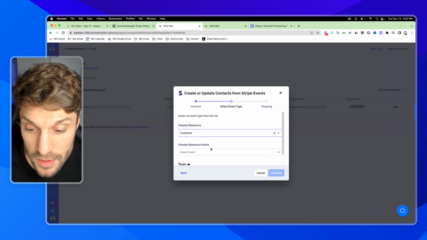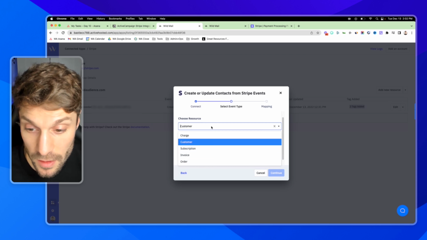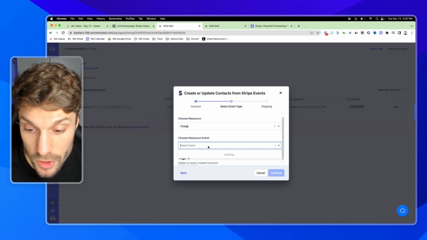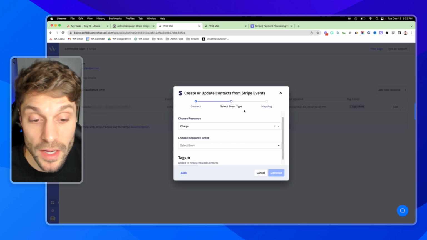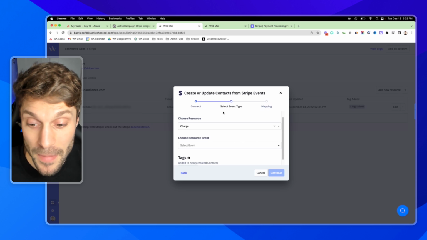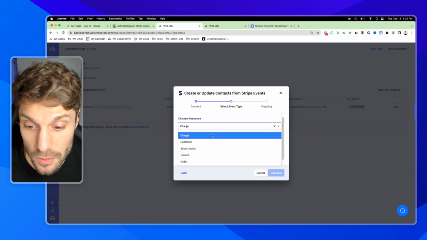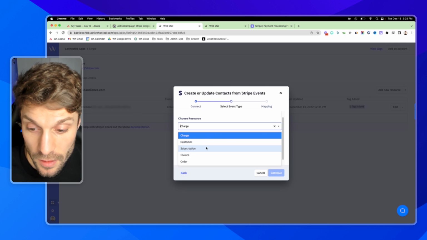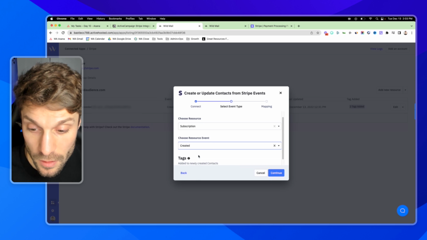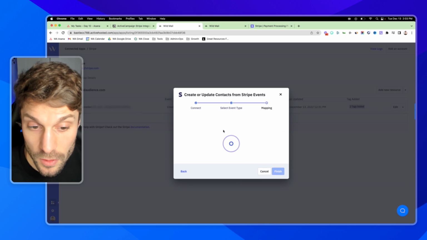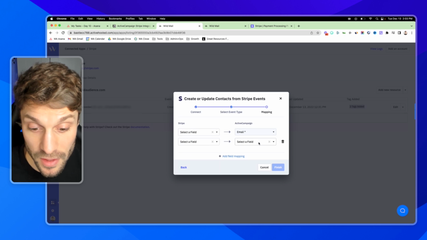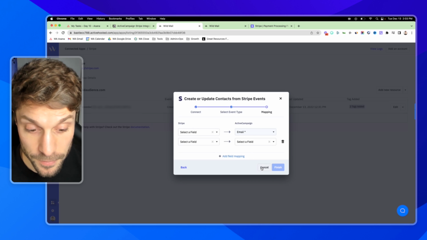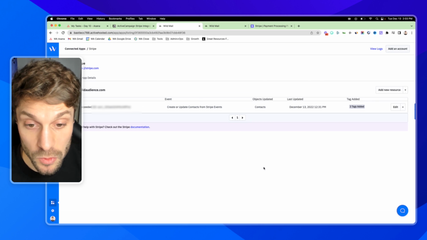So if I choose another one, just as an example, customer, select event created, updated, charge, succeeded or refunded. That will allow you to select the event type that you want to create. And then the final step will be mapping. Okay, so just to show you an example, if I say subscription created, continue, and then we will have to map the fields from Stripe into our ActiveCampaign fields, and you can add additional fields as well to map those values. And then you'll be able to hit finish and your accounts will be synced up.